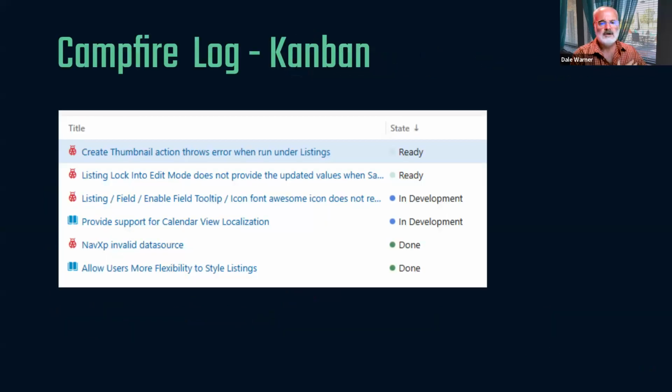I'll mention our Kanban progress. Since last time, the calendar view localization was in review and has gone back to development, so it needed more work. Another feature in development is the enable field tooltip functionality that was broken in Bootstrap 5, and I'm sure that is going to be fixed by next week. The things listed here were already done last week when we talked. So we have some things being worked on, several more things in the queue being made ready, but that's progress there.